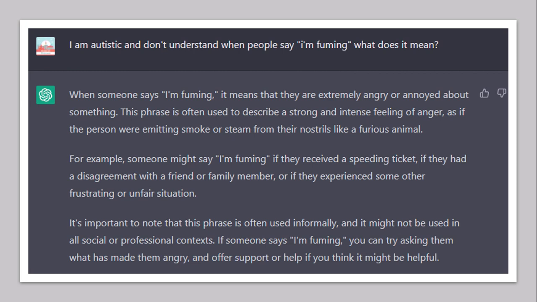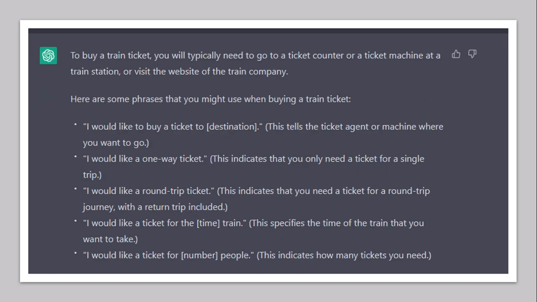And this is the same, obviously, for students who have English as a second language. It's non-judgmental. They don't have to be embarrassed if they get it wrong. They don't have to look anyone in the eyes, but at least they can practice what kind of phrases to use. So, for example, I've put in, "What do I say if I want to buy a train ticket?" And it's given a little introduction, and then a few ideas for how I could start my dialogue.